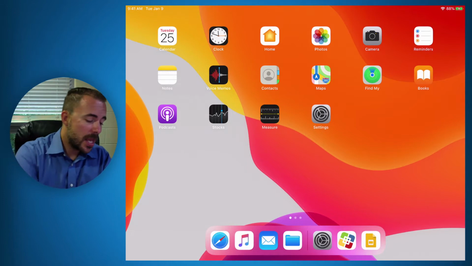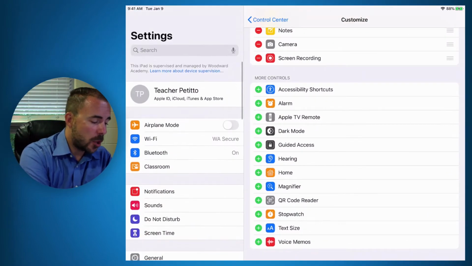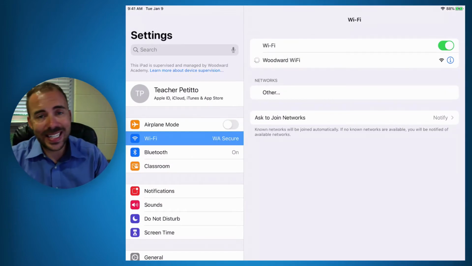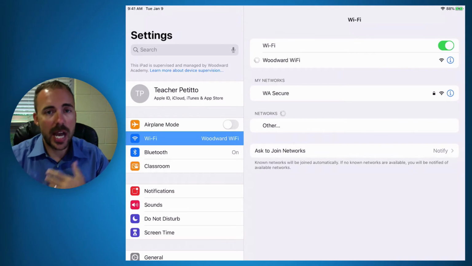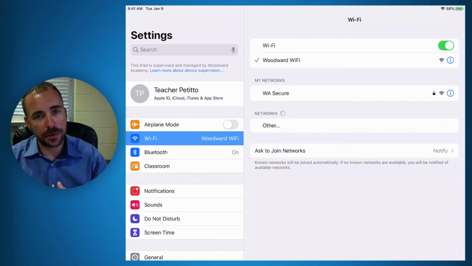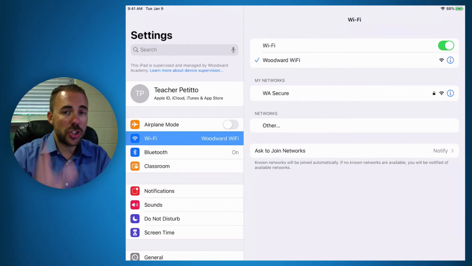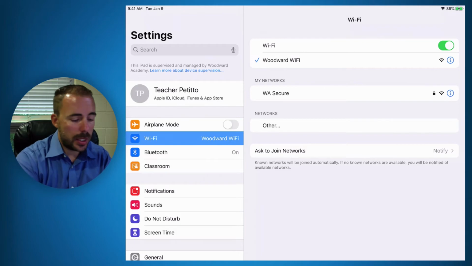The first thing is go ahead and switch your Wi-Fi over from WA Secure to Woodward Wi-Fi. Now you're not gonna get any internet traffic on Woodward Wi-Fi, which means you're not gonna be able to go out to Safari and browse around and access search and YouTube and all those other things, okay? So you'll be able to just open up the slide.